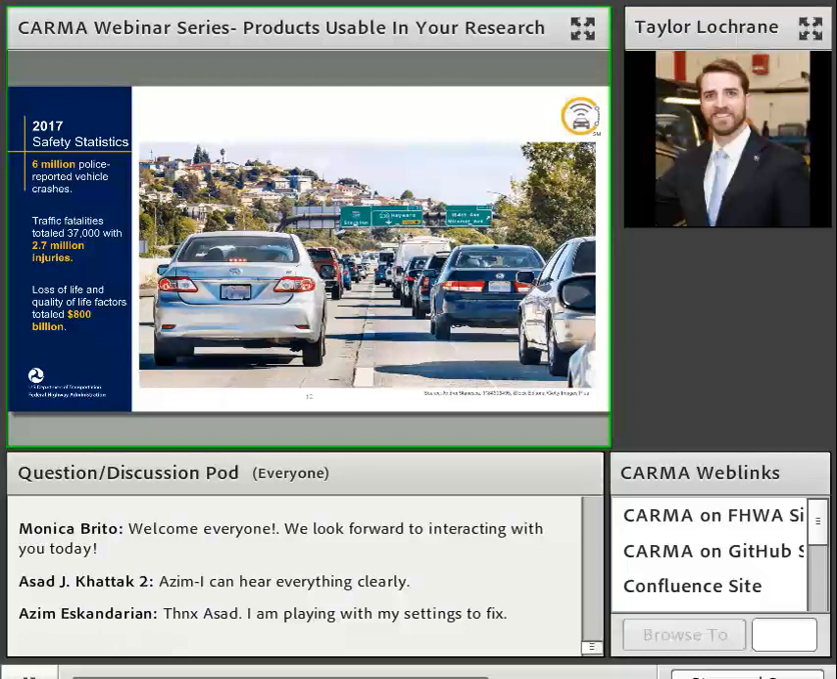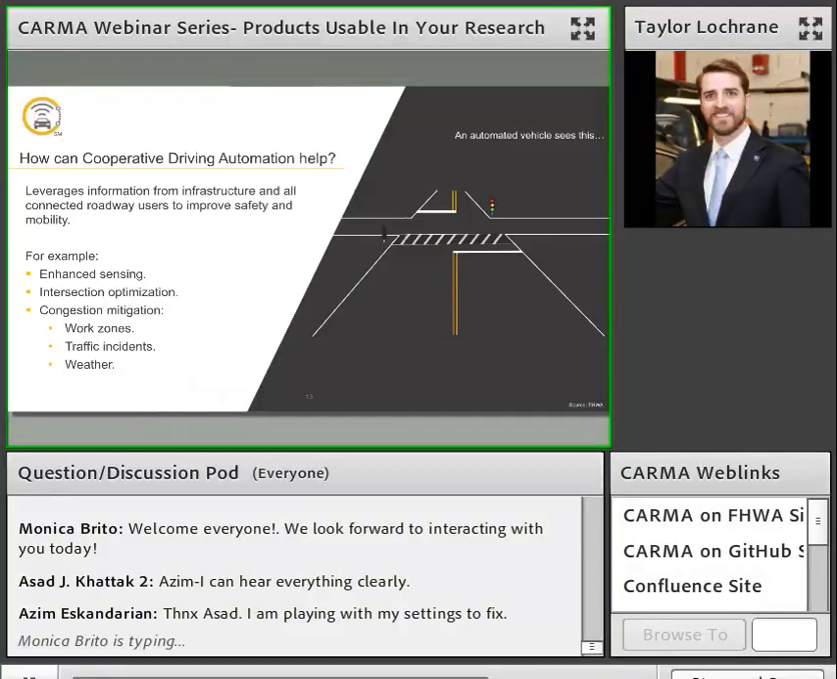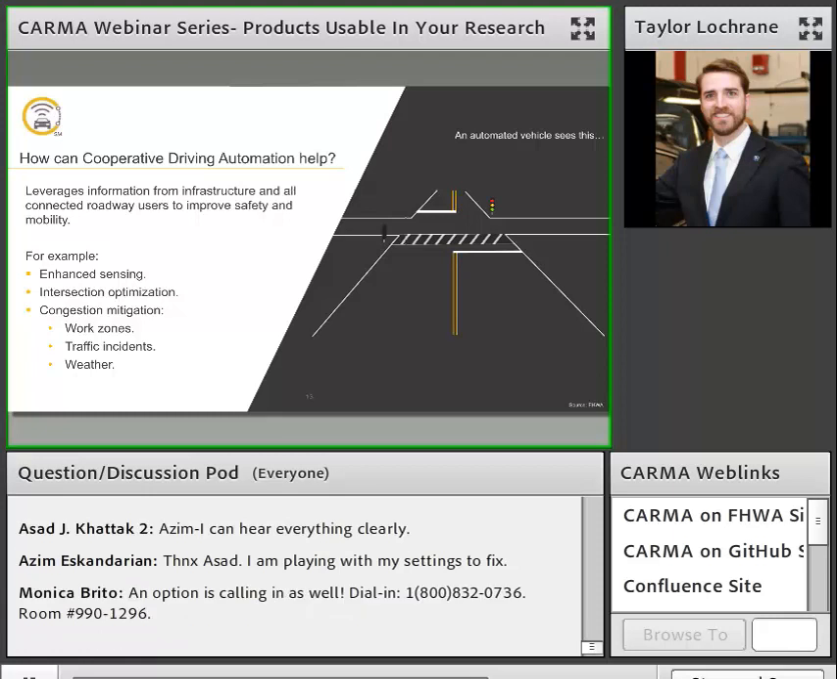The safety statistics: 6 million reported vehicle crashes. So as this technology is aimed to improve safety for automated driving systems, how do we start to apply these safety statistics? How can we apply this technology to help improve these safety issues that we see? So one thing I wanted to do was just to talk a little bit closely about what is cooperative driving automation and how can we explain what this is.